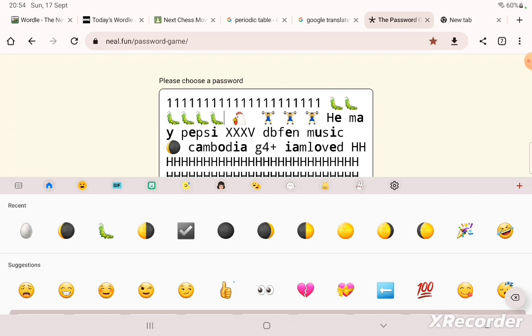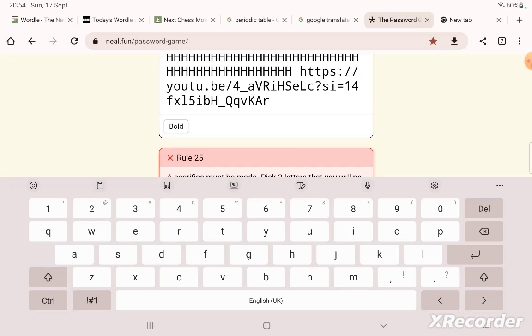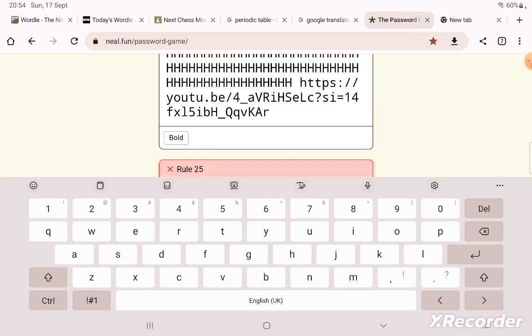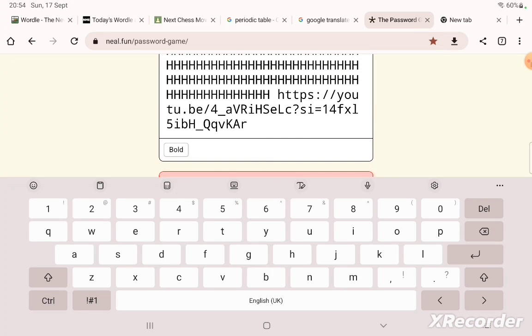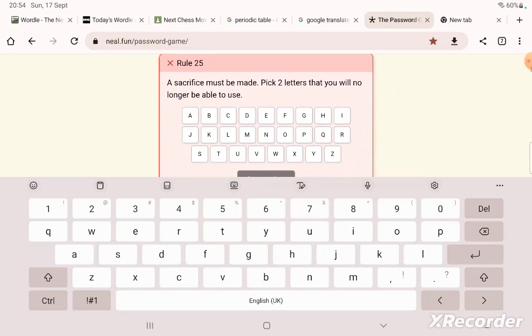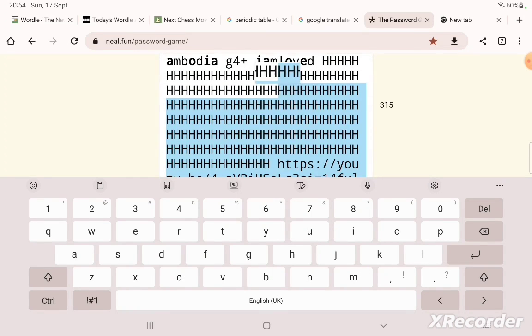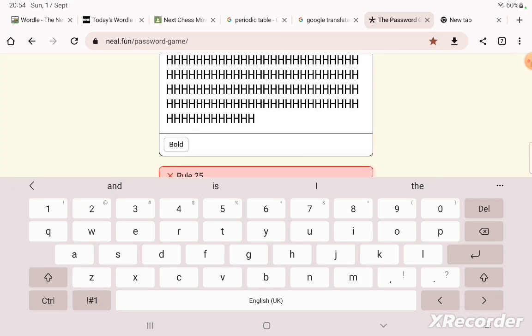No, just don't do that. Okay, never mind. What Roman numeral? I'm actually confused. V, of course, yeah, V. Okay, let's keep looking then. Get rid of this link. Get rid of, nope. Just the link. Okay.